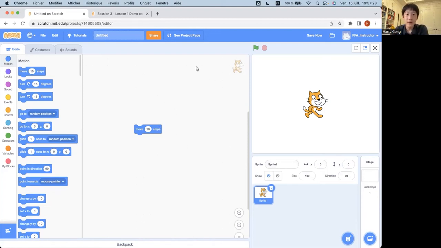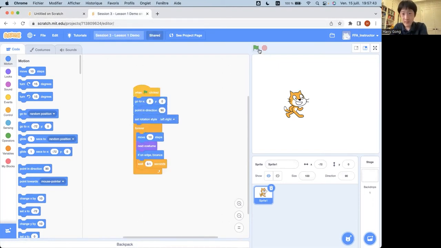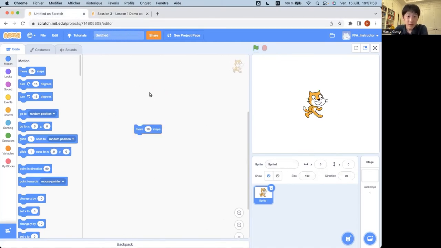So right now, we have been able to make it move whenever we click the block. But if we look at our demonstration project here, the cat moves by itself without the user having to click on these blocks. So the way we do it is using two blocks, one in the events tab and one in the control tab.